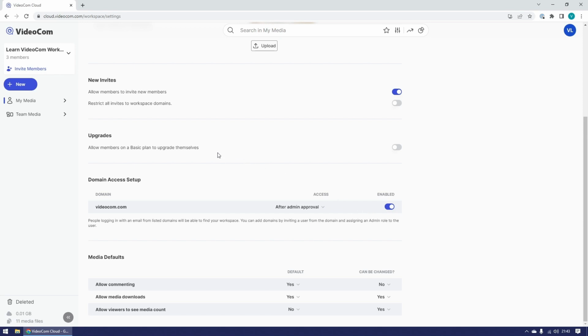If desired, you can also give basic plan members the option to upgrade themselves to a Pro plan. Keep in mind that this requires a Pro plan to be set up for the workspace beforehand. Lastly, you can configure global settings for all media in the workspace, such as allowing comments, enabling media file downloads, and displaying media view counts. You can decide whether these settings can be modified by individual users or remain fixed across the workspace. This level of control helps maintain consistency and adherence to your desired policies.